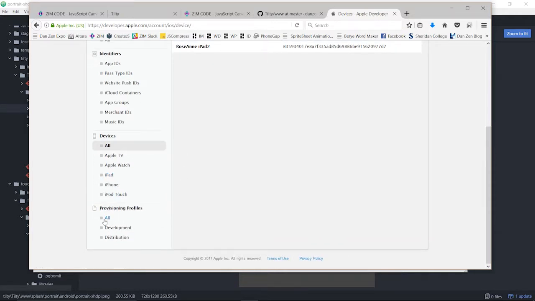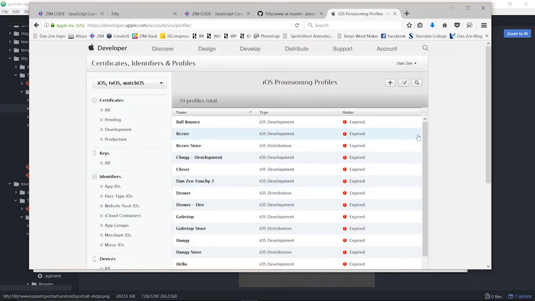And then in the end, you make a provisioning profile. So here are the provisioning profiles. Many of them have expired because they were created with a certificate that's expired.